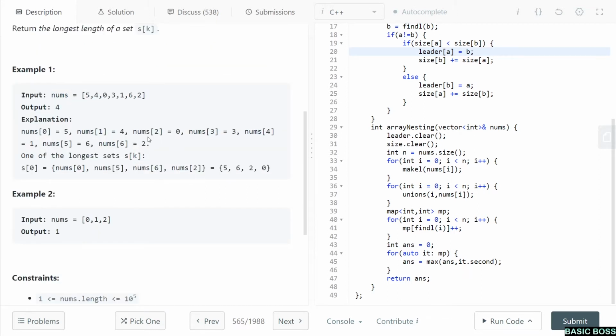Now let's see the example to see how this is working. You have been given this array 5 4 0 3 1 6 2. According to this example, you are first starting with element 5. Now element 5 is pointing to 6. Basically the index 5 is pointing to 6, so you go to 6.